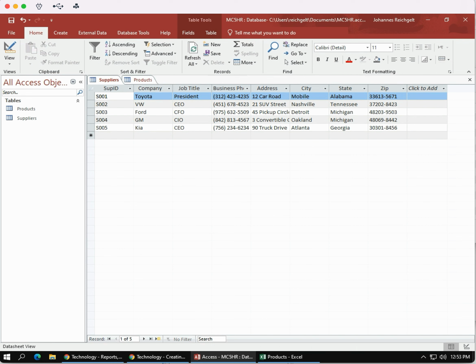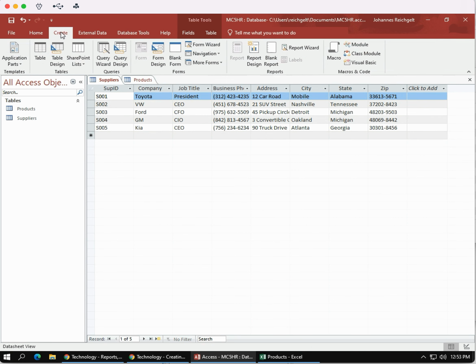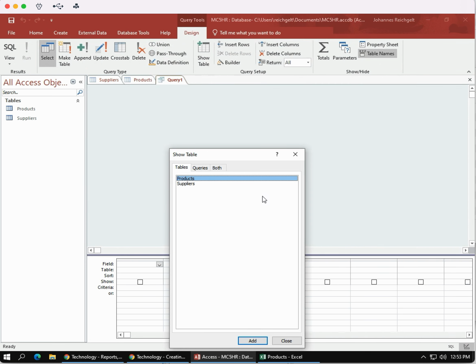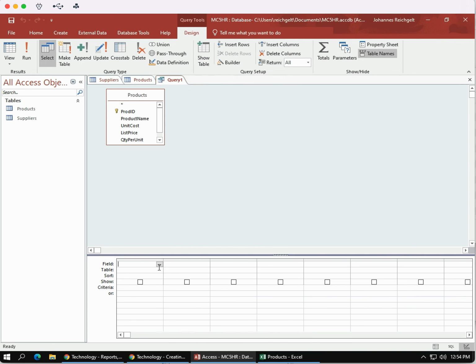So to create a query, we go to the Create ribbon and then select Query Design. You will see that this lists the tables that we have in our model. Since we want to use Products, we can simply click Add and then X out of this. You see this bit here. This will allow us to determine which fields out of this table we're going to get into our query.